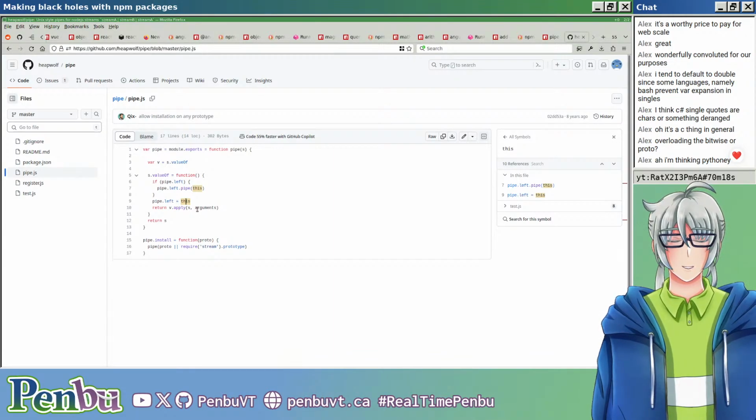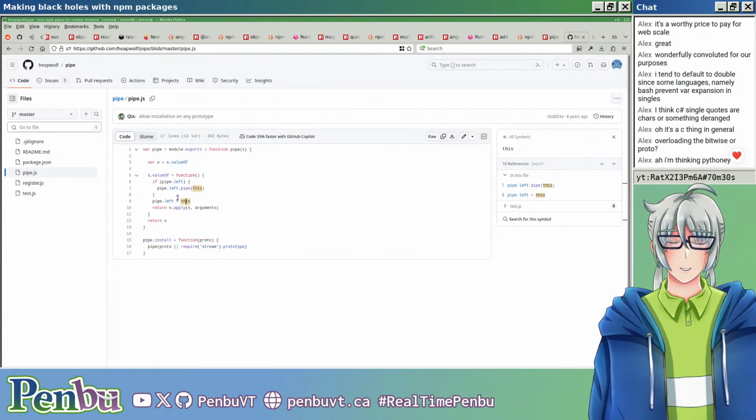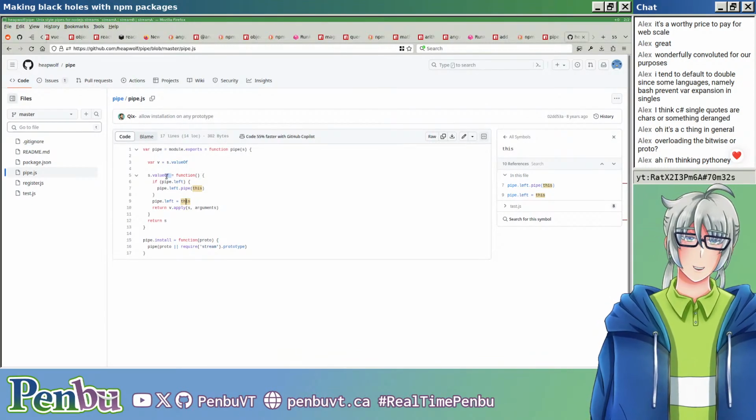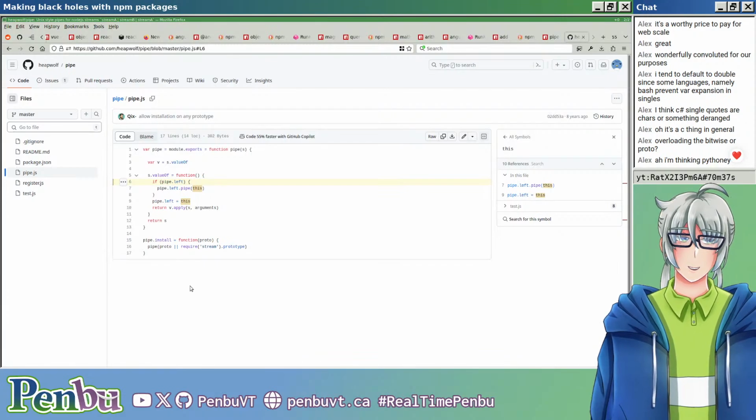Overloading the bitwise OR. You can't actually overload operators in JavaScript. You can only override certain coercions. So turning things into a number, turning things into a string, things like that, through these properties. So valueOf is the way to override the conversion to a number.